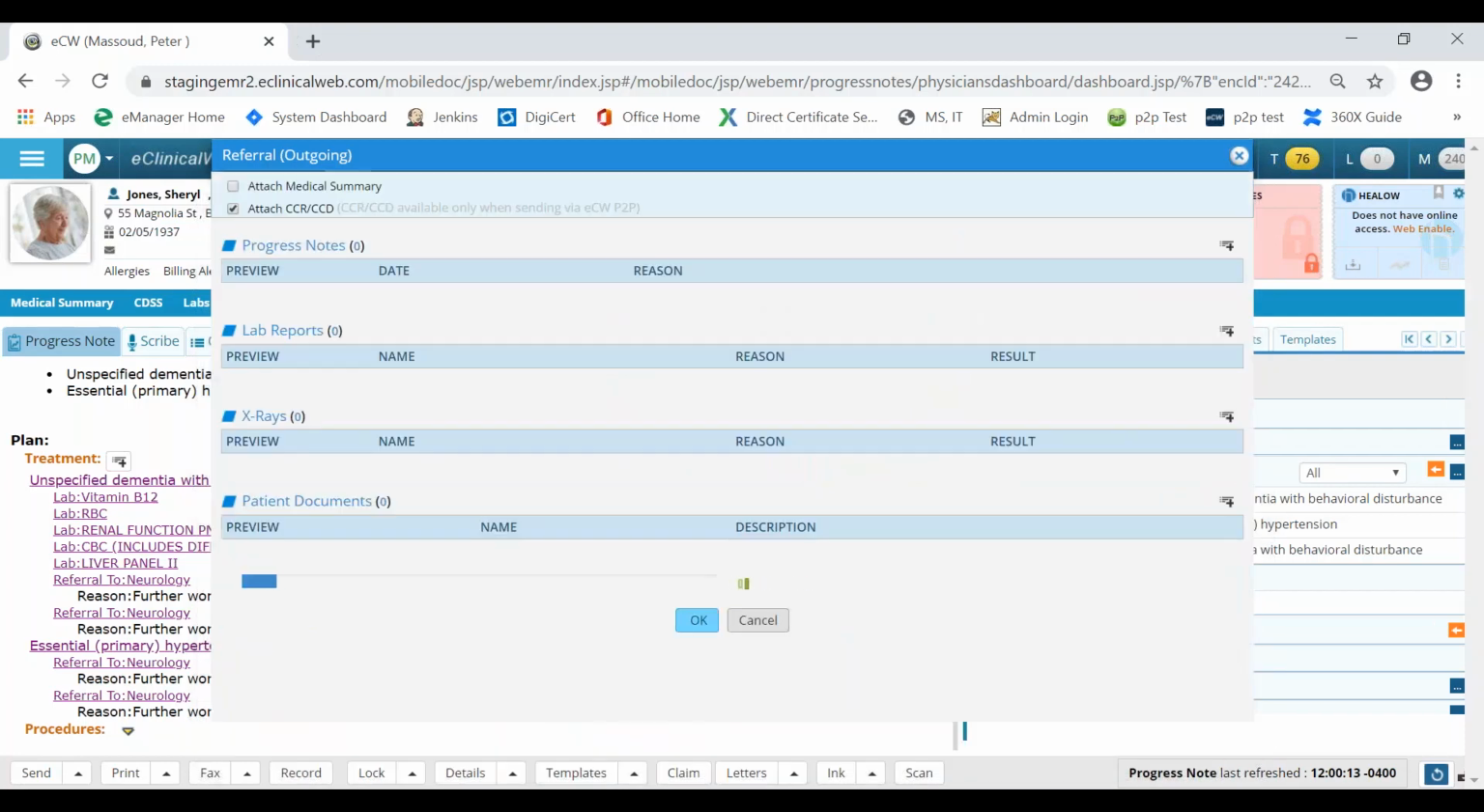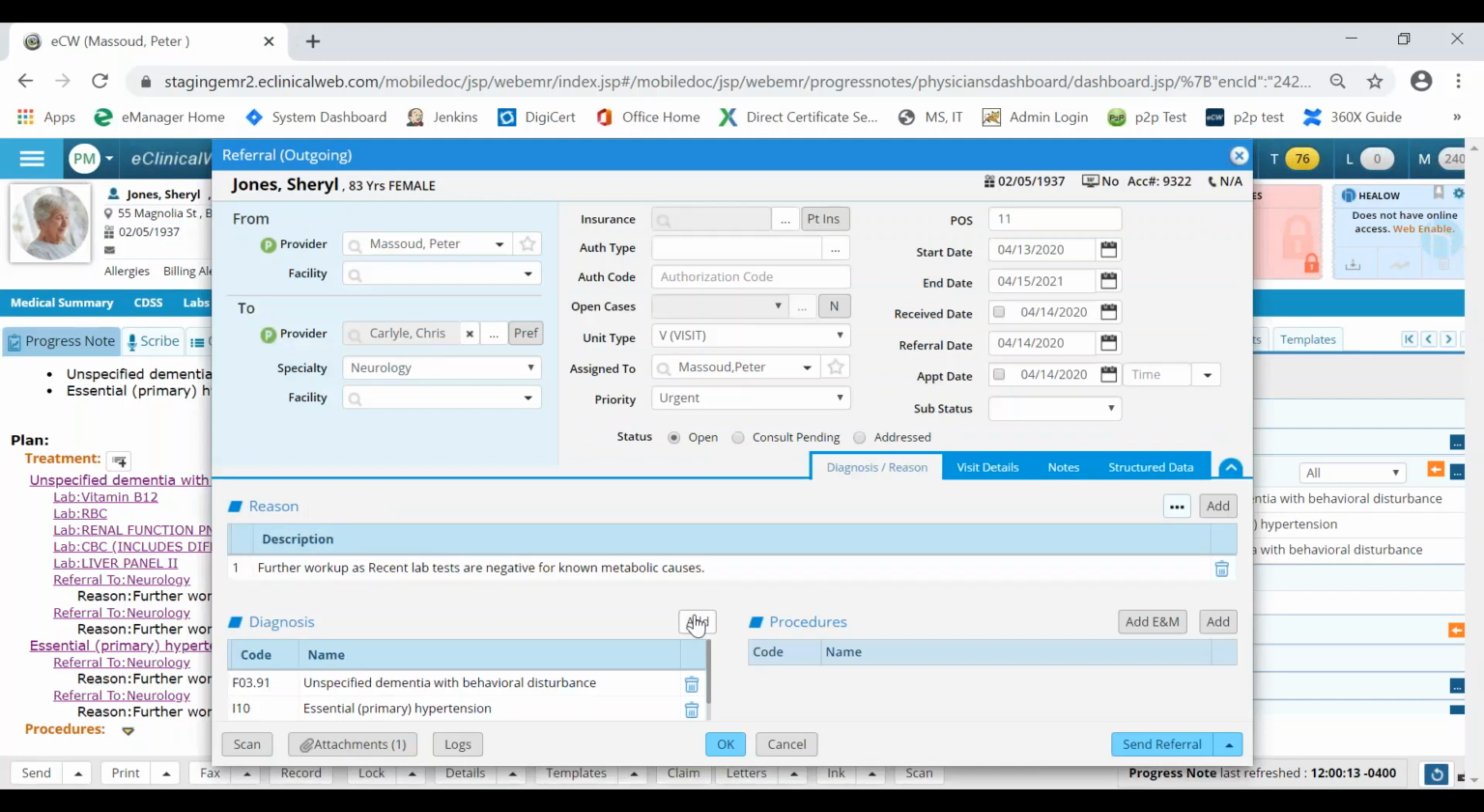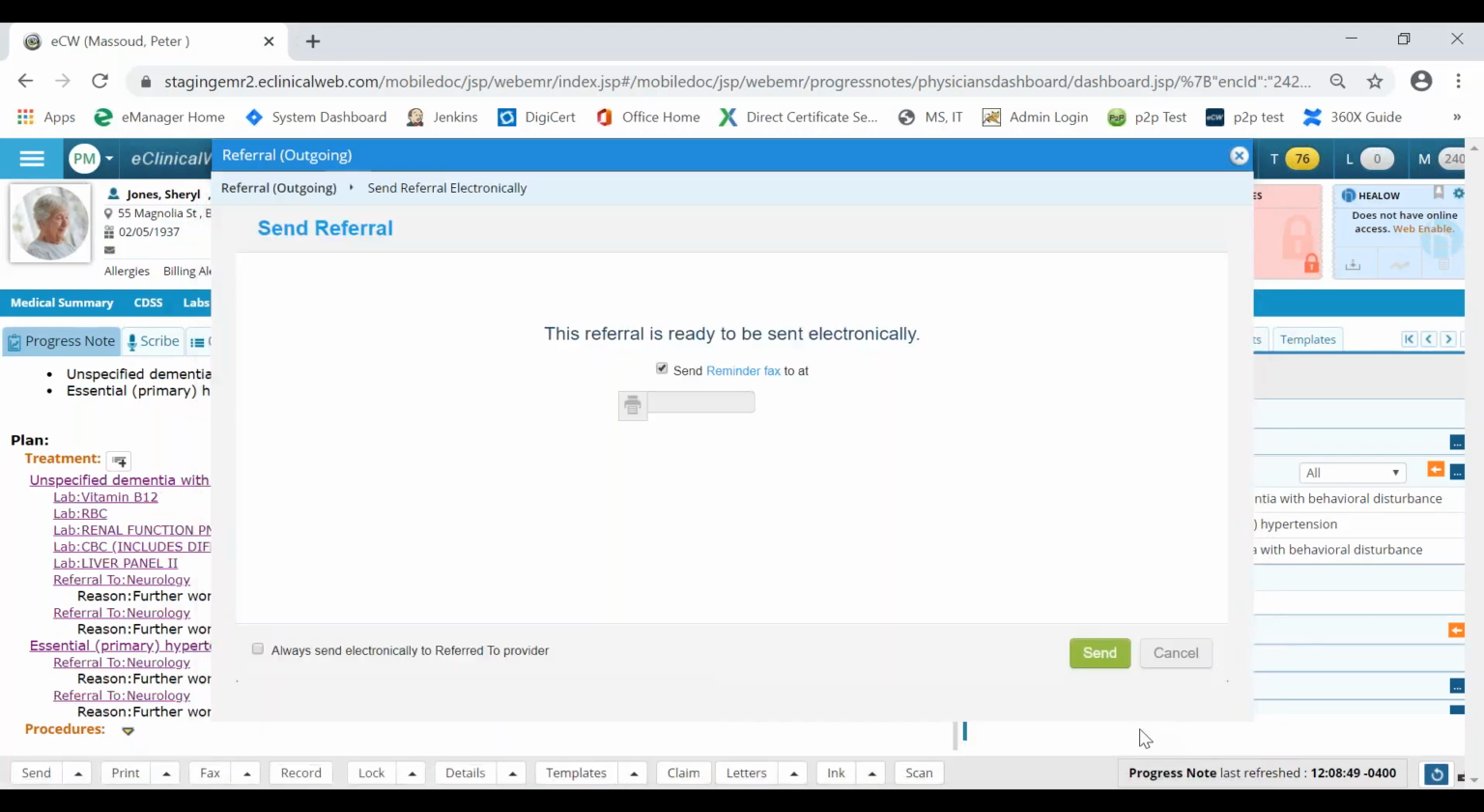If we take a quick look at the attachment screen, you'll see that I've attached the CCDA for today's encounter, and I've marked the urgency as urgent for today's priority. I'm going to go ahead and send this referral electronically over to Cuvera by clicking the send referral button in the bottom right-hand corner of the screen, and that generates the electronic 360X referral.